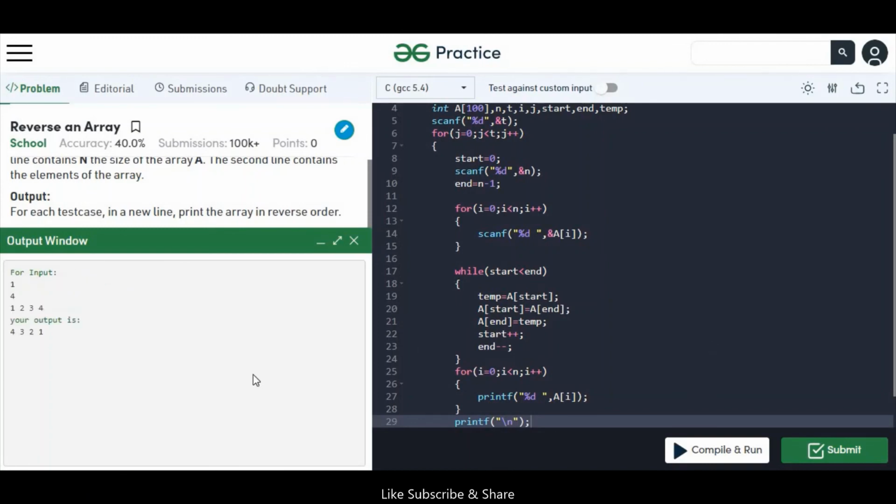So friends, here for the input, one test case is 1, the array size is 4 and the elements are 1 2 3 and 4, and the output is 4 3 2 and 1. So this has run successfully. Compile and run, and again click on submit. So friends, this is successfully submitted.